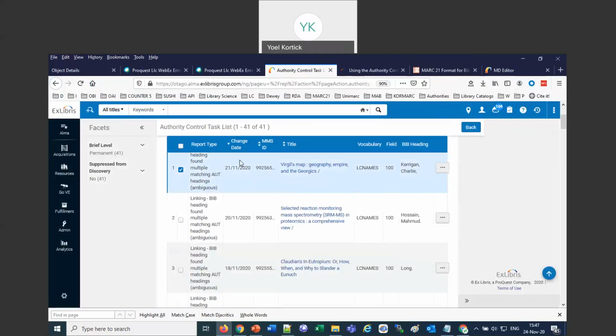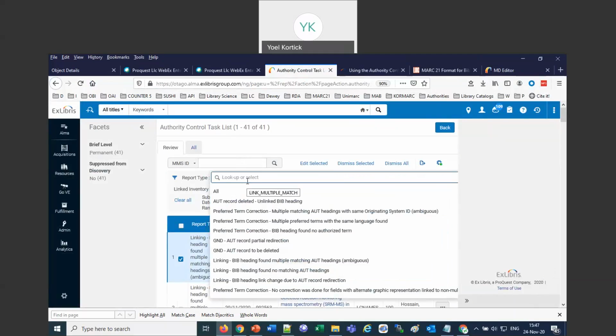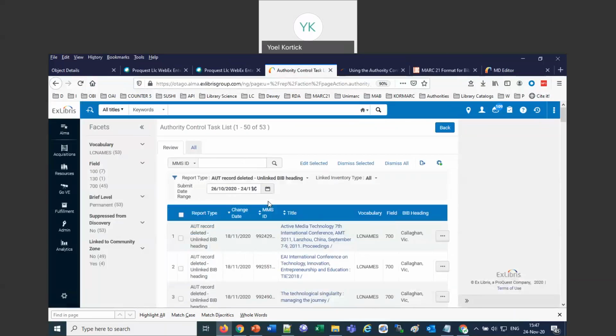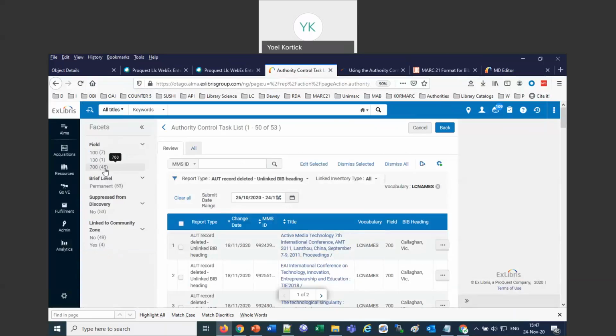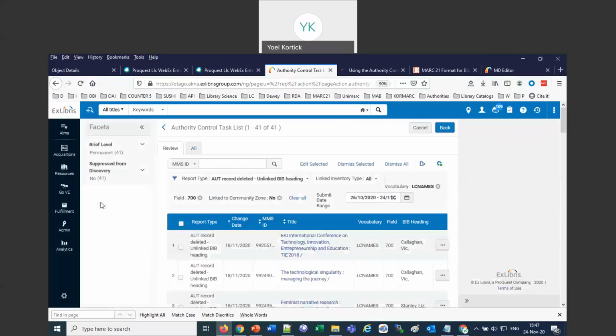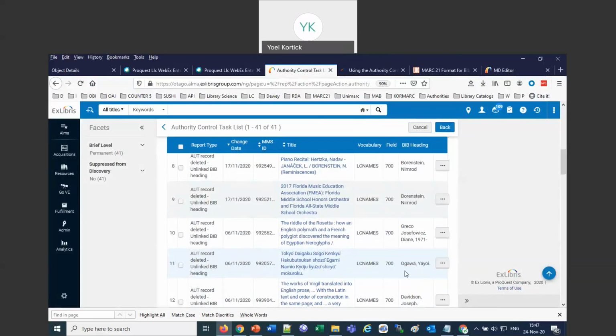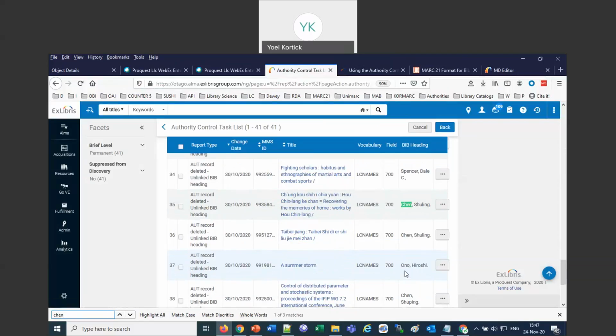Let's go take a look. So we have another report type here, AUT record deleted, unlinked bib record. And let's say here we want LC names. They're all LC names, but we'll do it there anyway. Let's say we want field 700. Let's say we want link to community zone no. And let's see what we got here. Let's say I take this one here and I say edit.